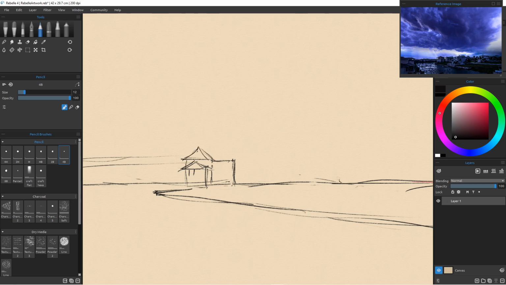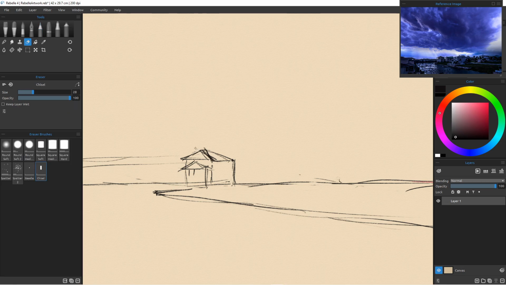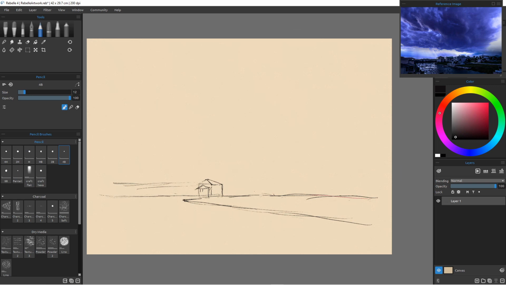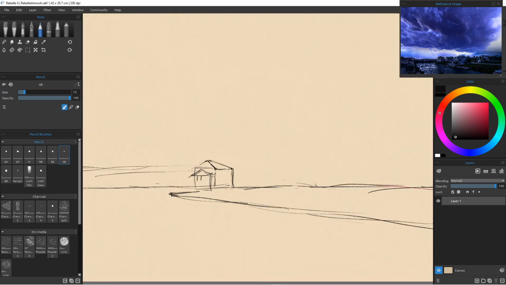Problem is when I zoom in like this, I've got no real idea of scale, and that could cause me problems. Just tidy this up. So I have to keep zooming in and out. That's what I think. Worry about detail in a minute.